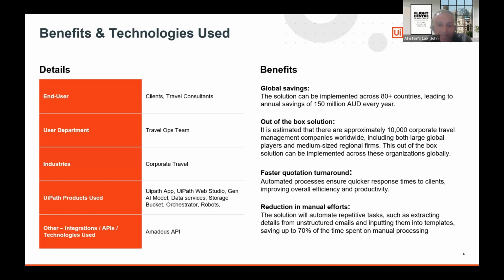Then the travel consultant can see all the details there, and through a few clicks, they can send the details out in a particular format to the client. So everything can be done from one screen. That is the solution.